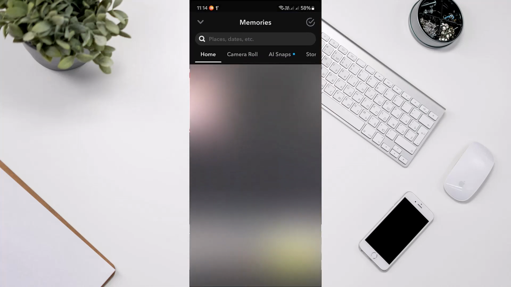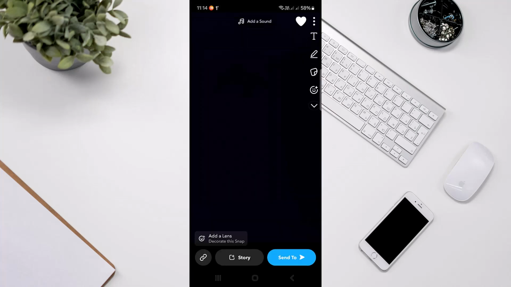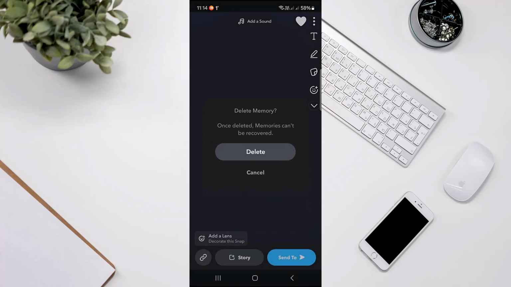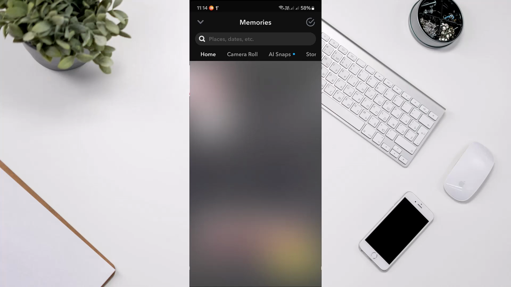and there just head over to any saved snap, and here you'll find the three dots on the top right. And here, in this layout, you will see the option of delete snap. Tap on delete snap. Just tap on delete to confirm it. And as you can see, once deleted, memories can't be recovered. So you can't recover it. So make sure you check it first and then tap on delete, and the memory is deleted.